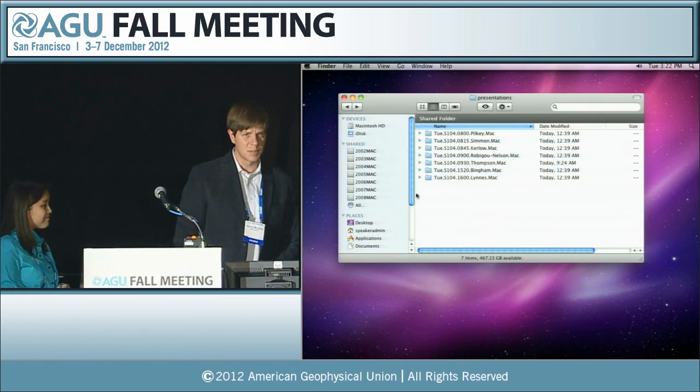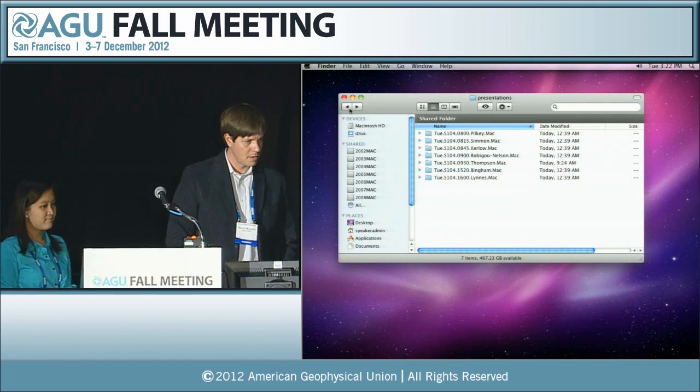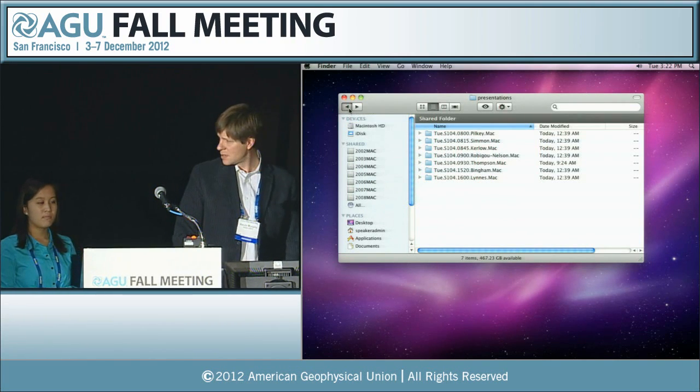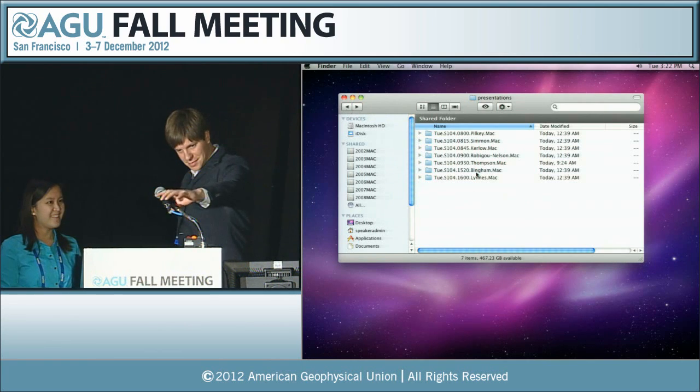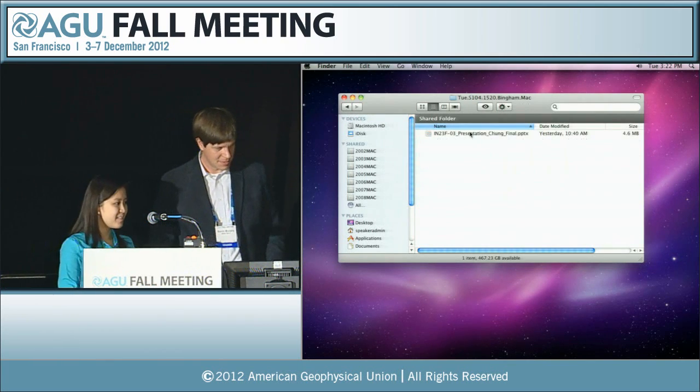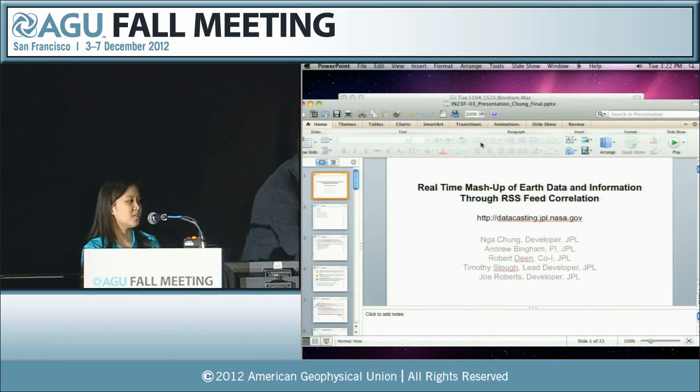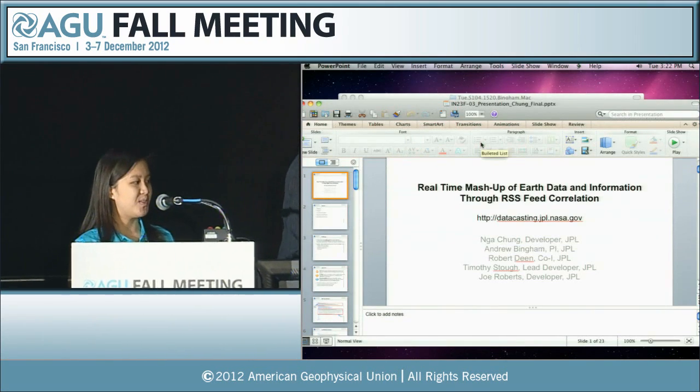And our final speaker of this session will be talking about RSS. Real-time mashup of Earth data and information through RSS feed correlation.